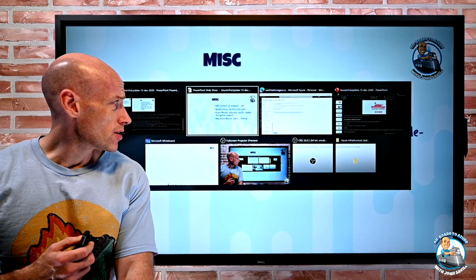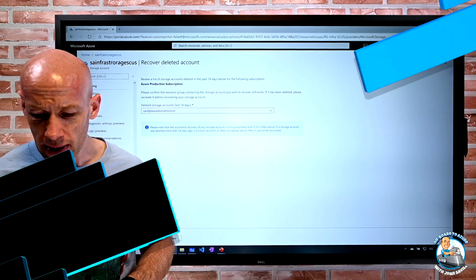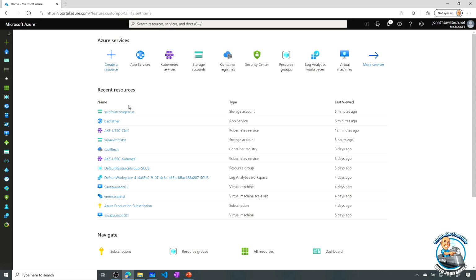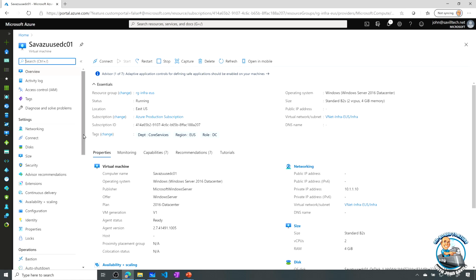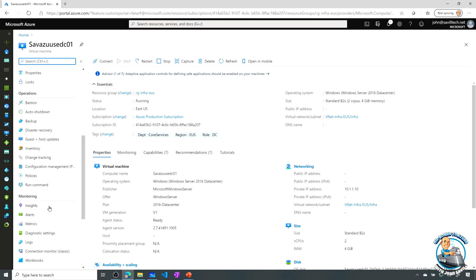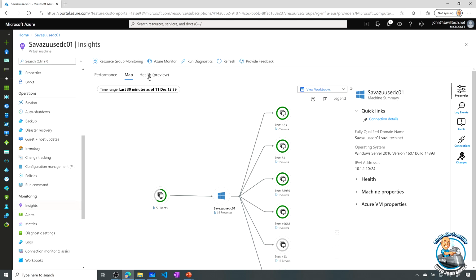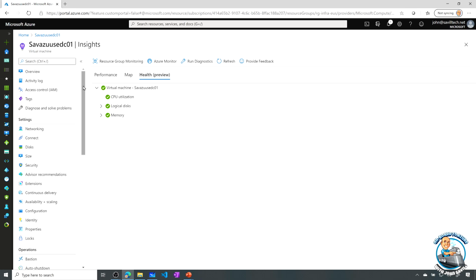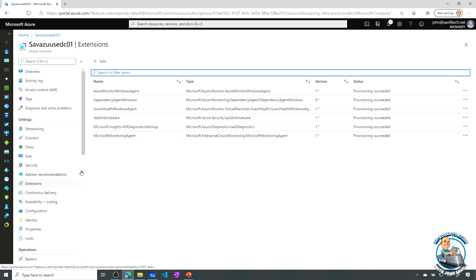So if I jump over for a second. If you signed up for some of the previews, you may have noticed before, if I go and look at my virtual machines, for example, this virtual machine is signed up for it. If we look at insights, I get this nice health preview. This is actually powered by that Azure Monitor agent. If I look at the extensions on this virtual machine, we can see this Azure Monitor Windows agent. It's available right here.